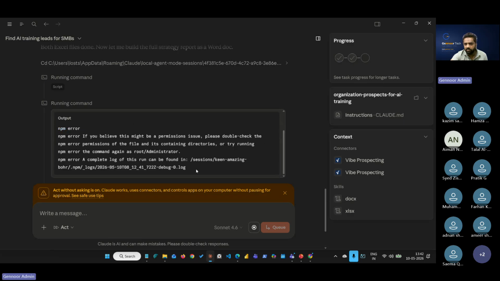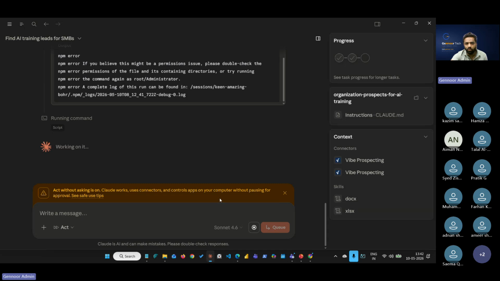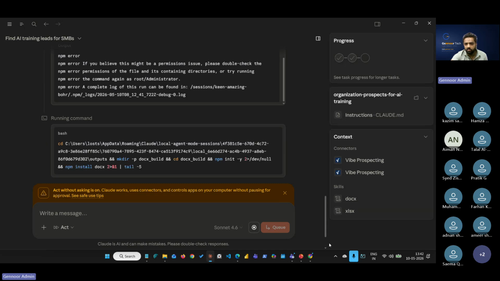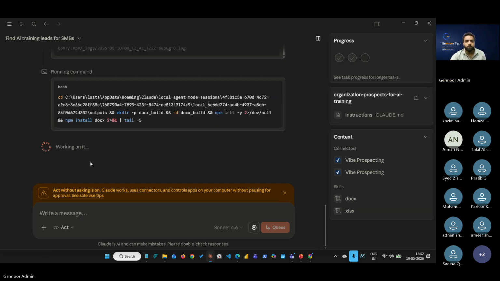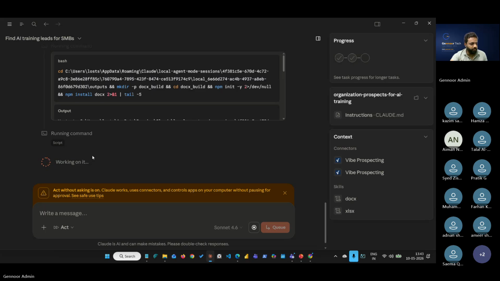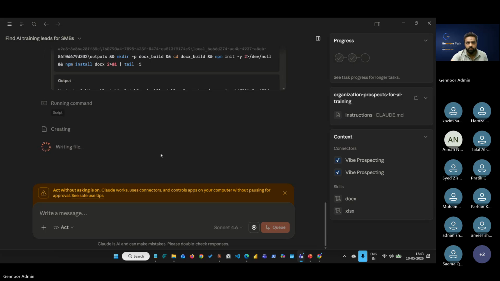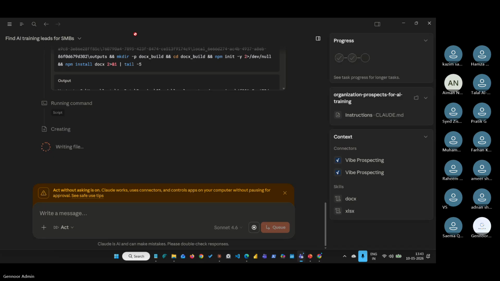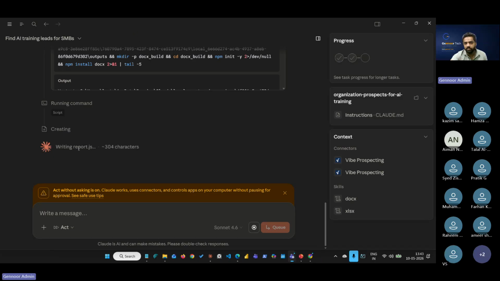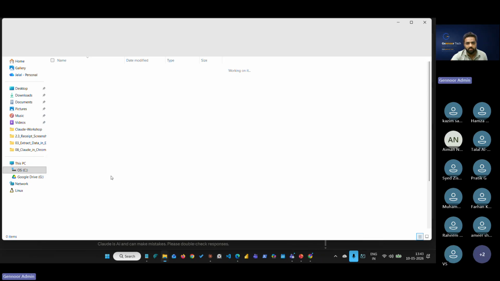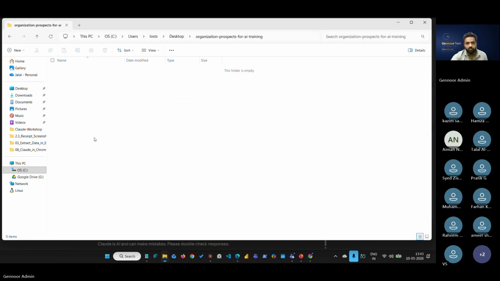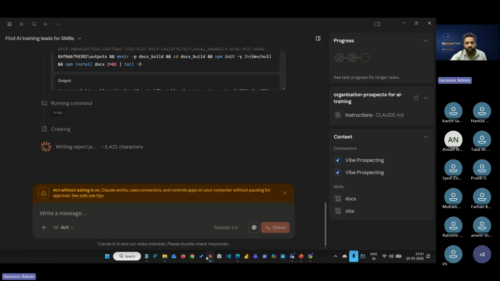There's some error with respect to node package manager, which it is automatically going to resolve on its own. Done. Almost done. It's writing the report also for us. Let us just see whether the things are done. It's almost there. We just need to wait. I'll just wait rather than taking your time.